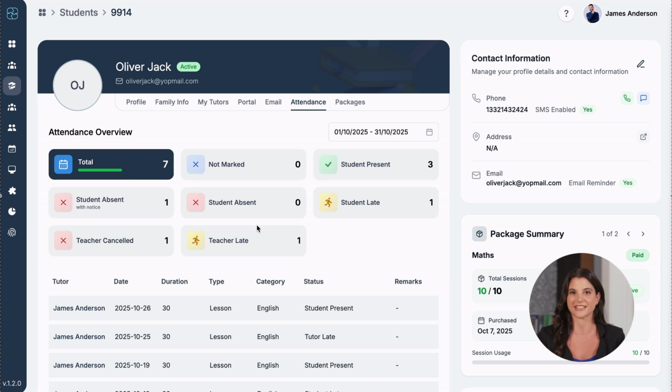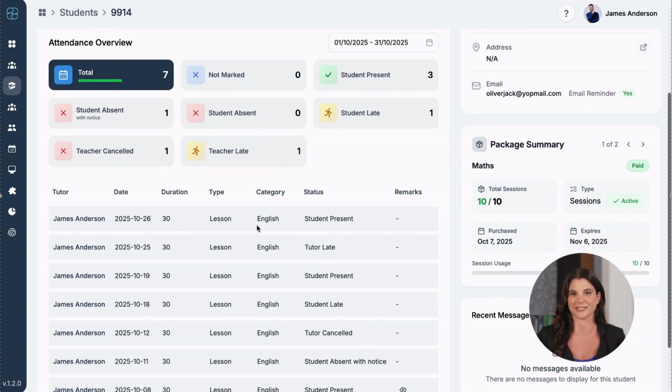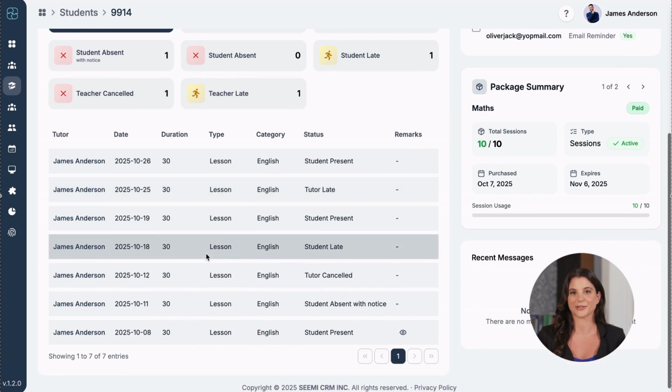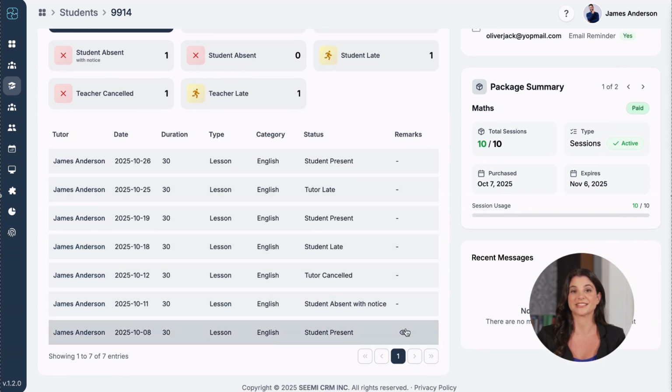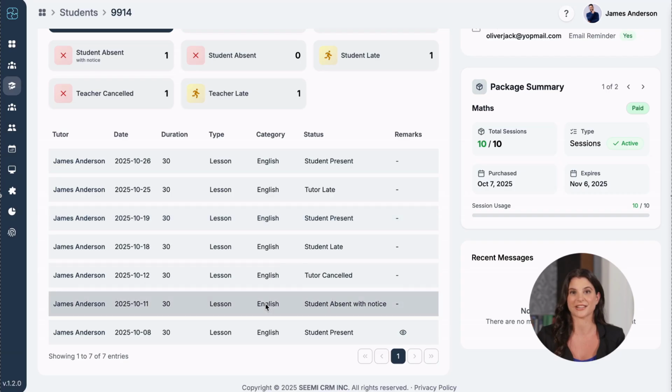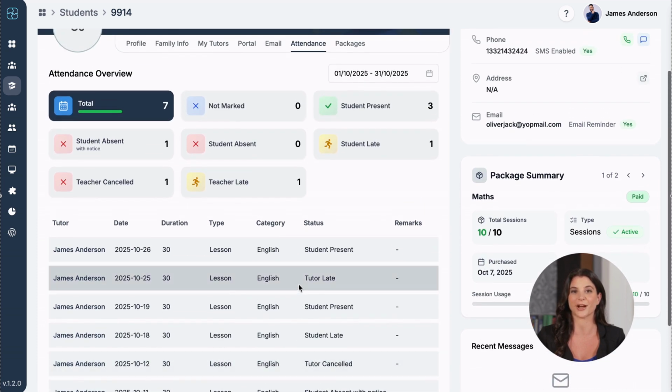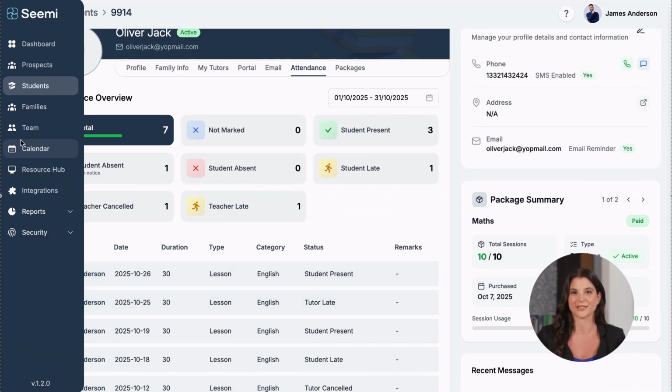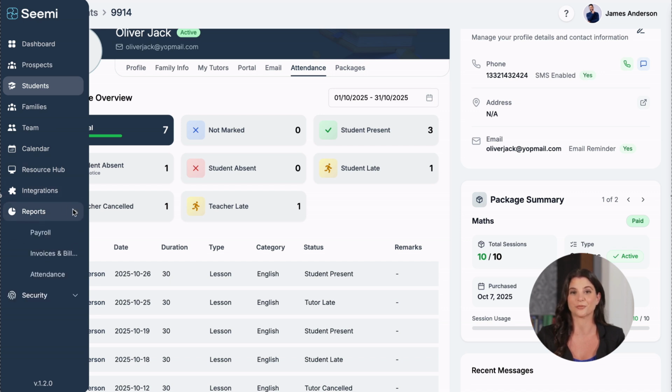Here you'll find detailed records for every class, including the tutor name, date, duration, lesson type, and the attendance status such as student present, tutor late, or teacher canceled. This list helps admins keep track of class progress and performance patterns. You can also check the attendance of all students in your academy right from the attendance report.